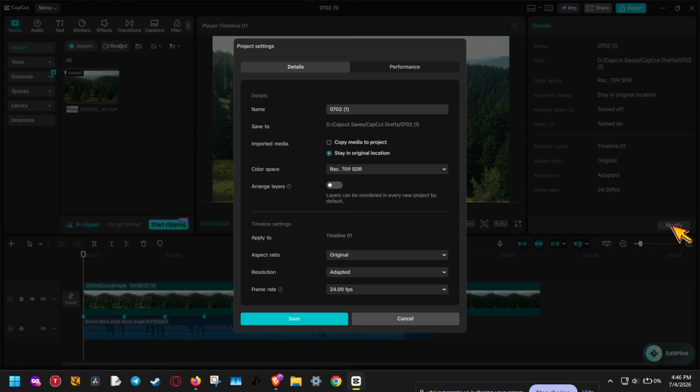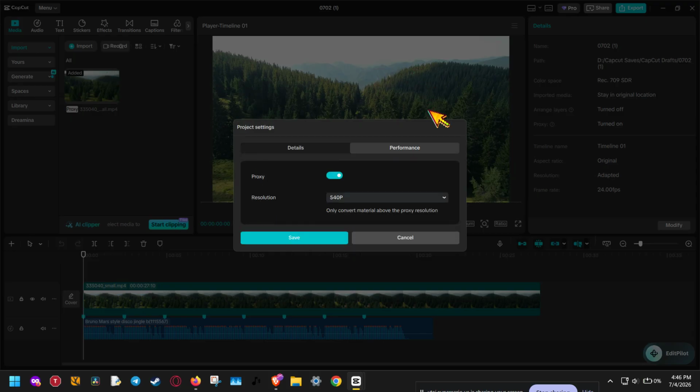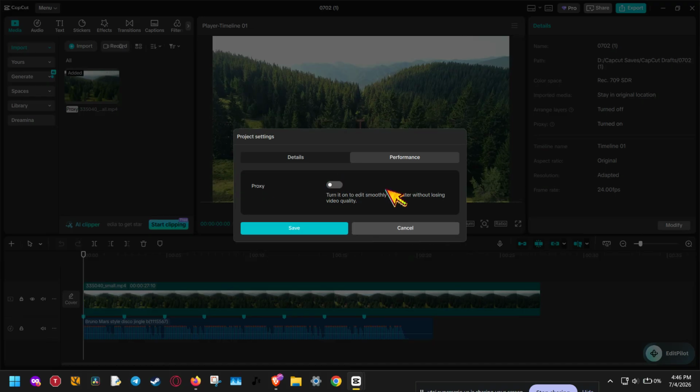Now switch over to the Performance tab. This part is really important because CapCut can automatically create proxy files to help editing run smoother. The problem is that in some versions, this proxy compression can accidentally carry over into your final export and make the video look softer, more blurry, or over-compressed. To fix that, turn proxy off. Disabling proxy helps make sure CapCut uses your original source quality instead of a compressed editing version.